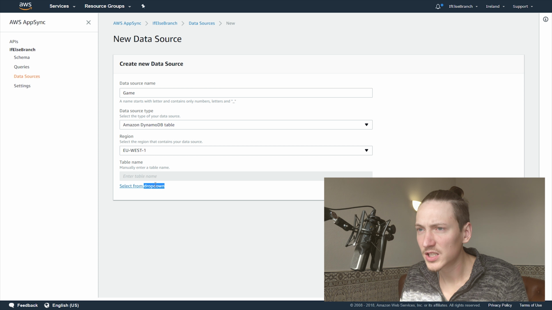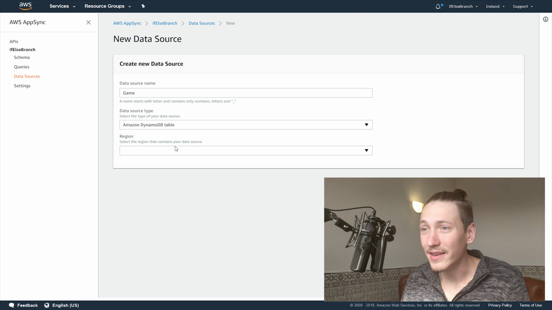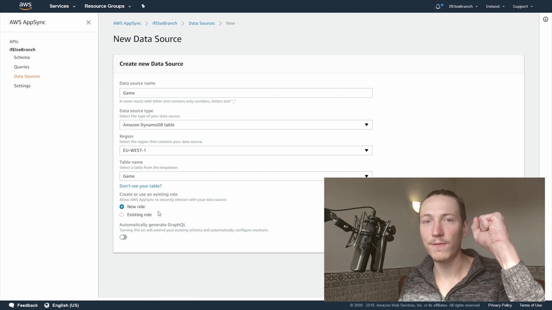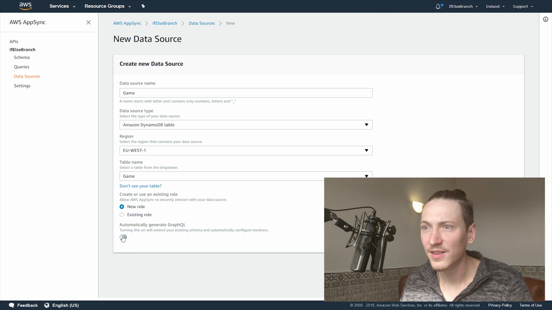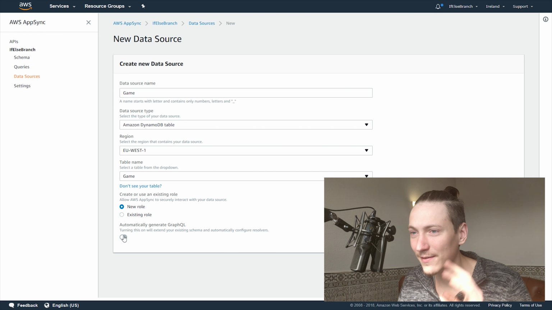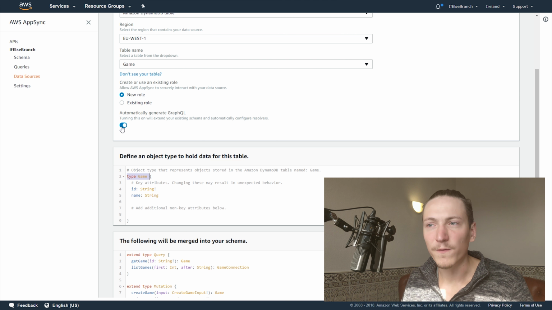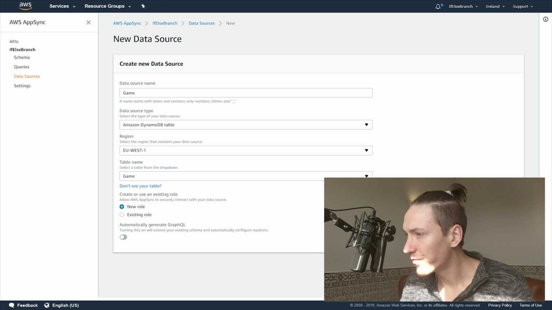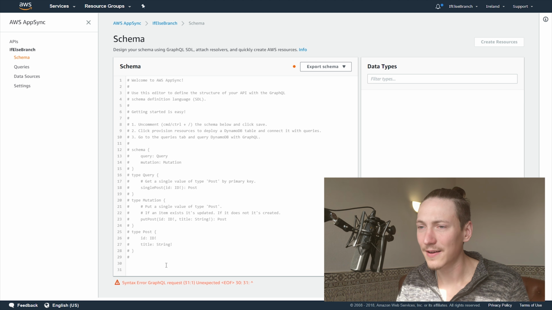Why? Game. DynamoDB table. My region. We found a table. New role. I don't want to code my roles myself. Automatically generate GraphQL. I'm a professional. I don't need automatic generation. Create. We have our schema where we start adding this stuff.